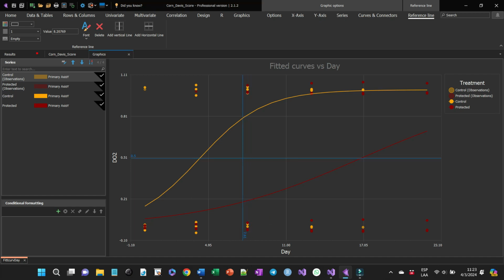Drag the newly created vertical line until it intersects with the previously added horizontal line at the point where the horizontal line crosses the orange curve, Control Curve. Create another vertical line that intersects with the horizontal line at the point where it crosses the red curve, Protected Curve. Look for the Font button on the ribbon, toolbar, and click on it. Use the options within the font settings to increase the size of the labels associated with the blue lines. Now you can read the D50 point in the labels of the vertical lines.